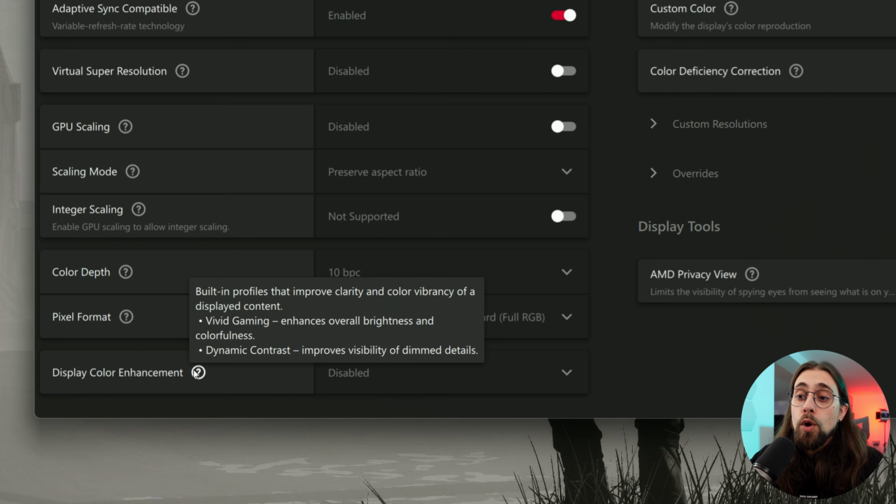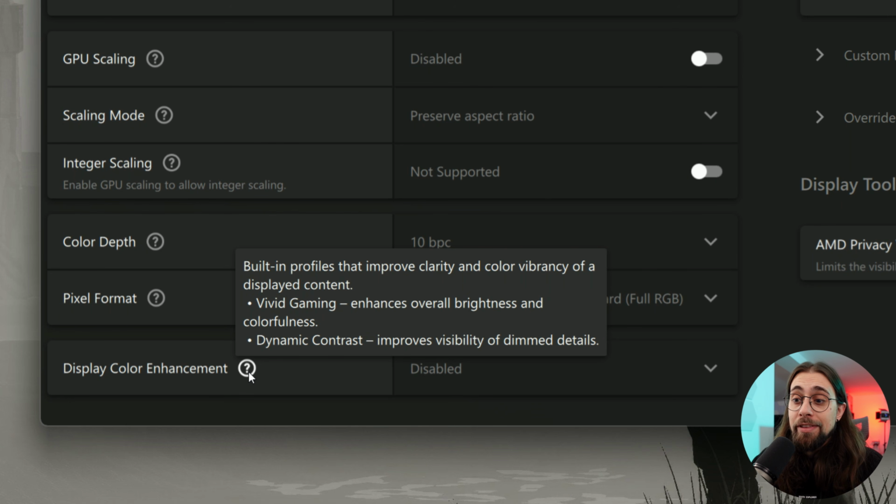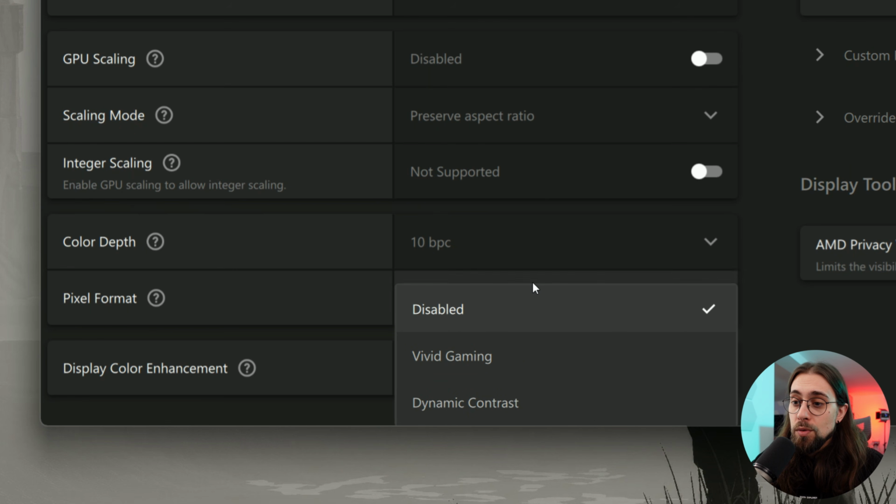Then we have the display color enhancement, which is also a thing that AMD added some time ago. Built-in profiles that improve clarity and color vibrancy of a displayed content. And then you have two options: the vivid gaming, which enhances overall brightness and colorfulness, basically saturation, and then you have dynamic contrast, which improves visibility of dimmed details. So again, disabled, vivid, dynamic.